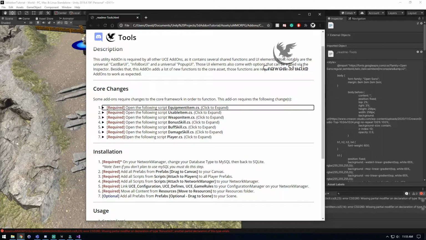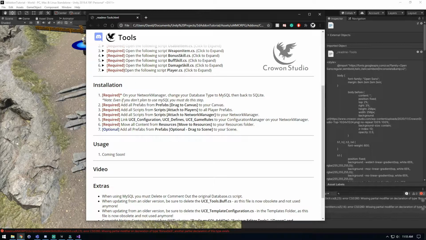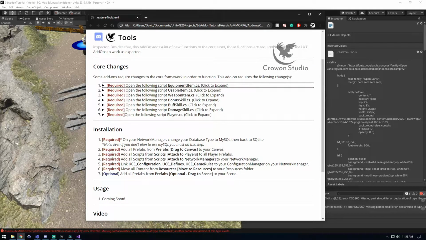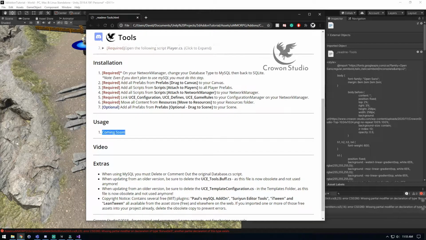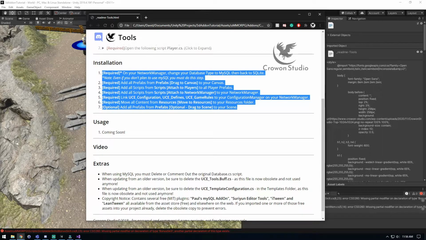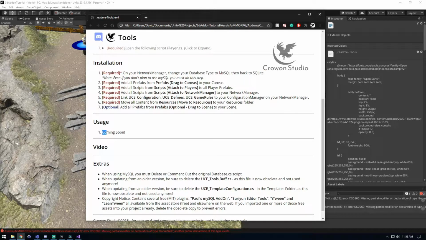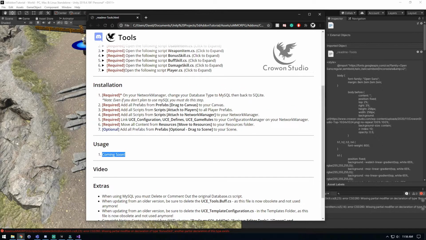Pretty self-explanatory. Then instructions, so all core changes must be done first. Then instructions need to be done, and then usage will be coming in the future. What this is going to be is explained in the video here, like we'll do the installation and we're going to show the usage, where normally you just install it and you're like, okay, I'm installed, and you have to figure out how to use it from there. So we'll have a little bit of instructions on how to actually utilize our add-ons.